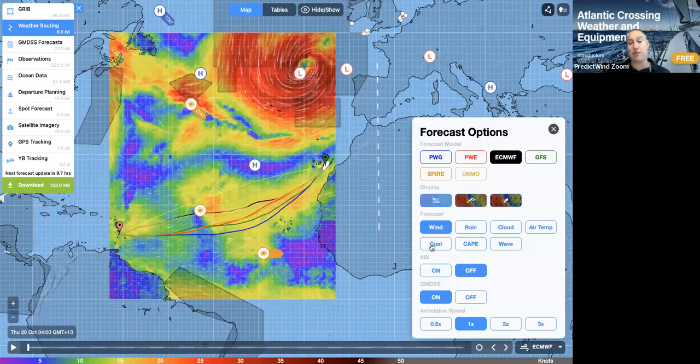The gusts. Sometimes your route can look quite different if you're looking at the gusts. All of a sudden you realize that that 20 knot average has actually got 35 knot gusts with it, so you're going to need to prepare and sail differently.